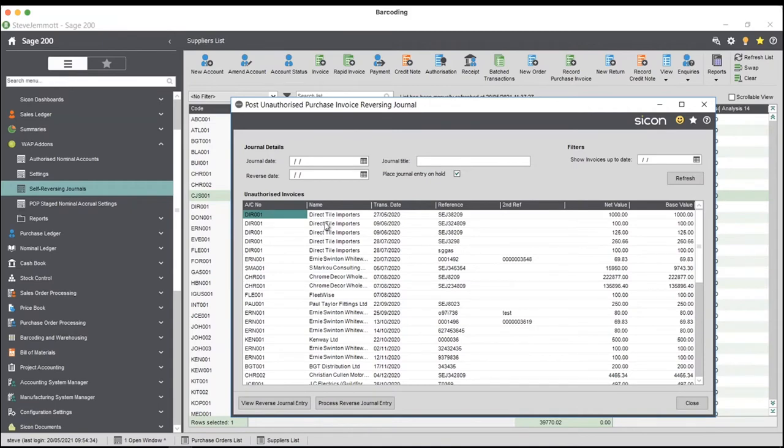Or here's a list of all of those transactions currently sat in the unauthorized, so all of those invoices. Set a journal date and a reversing date, send it to a journal if you wish. When you process that, credit, debit, debit, credit, and you can do your month-end routine.